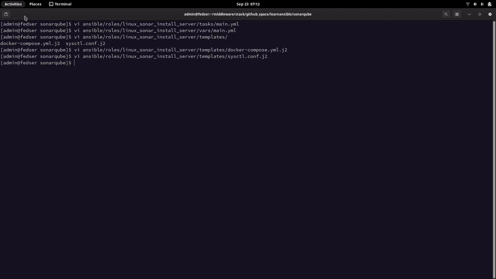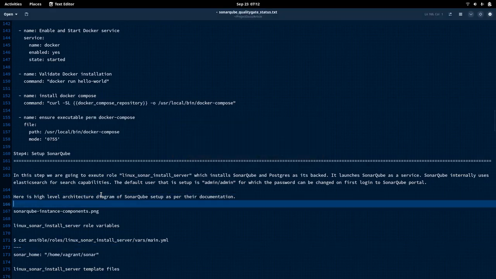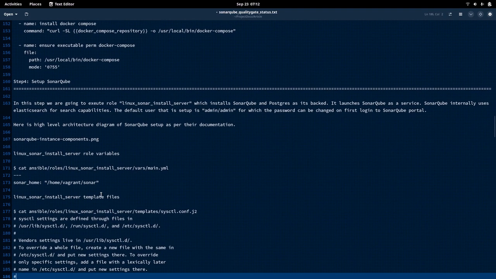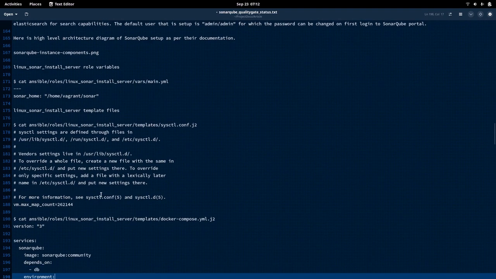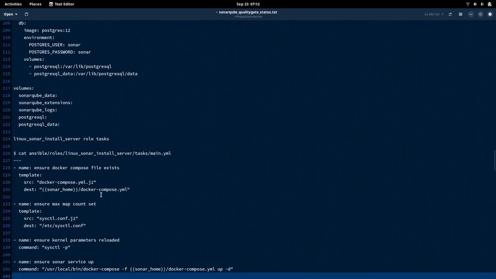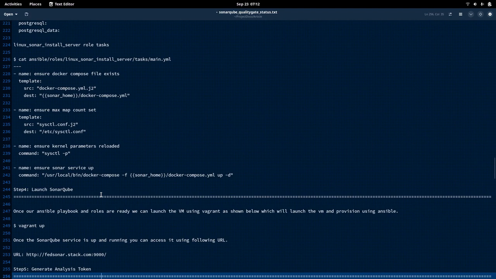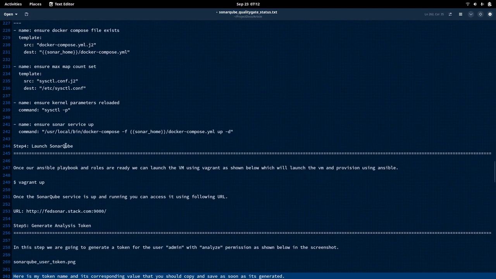Now let us go into the documentation again. We have seen how we can set up the SonarQube server using the role, and we have tried to understand what all things we are trying to do with that particular role. Now it is time to launch the SonarQube server.